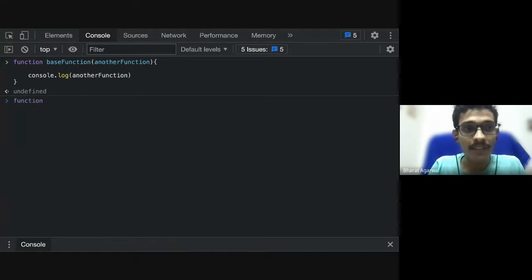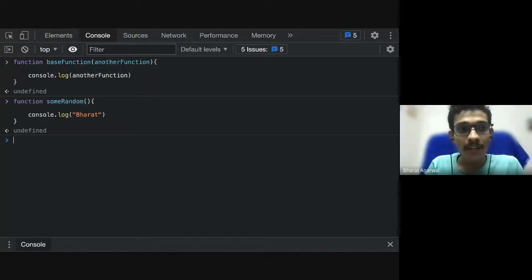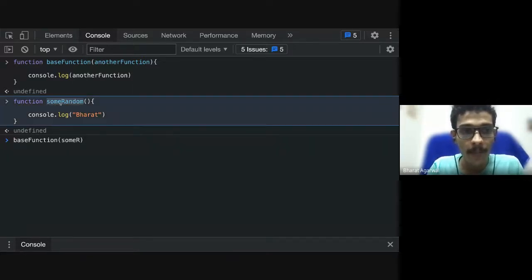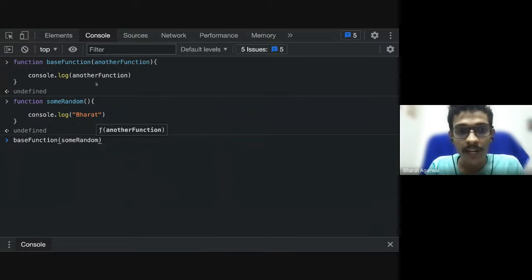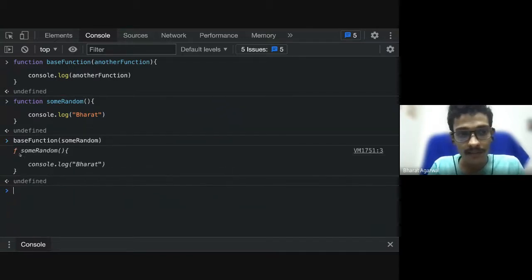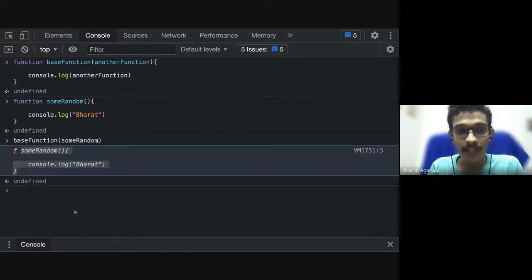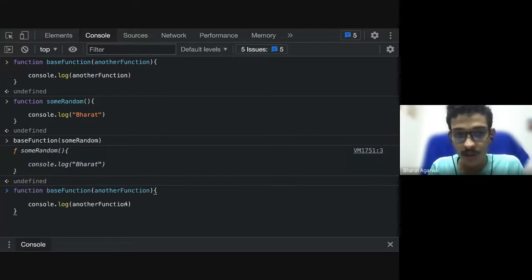Let me declare another function, like some random, that does nothing, just console logging my name. So when I call this base function, I pass some random in this, you'll see it will print a function.